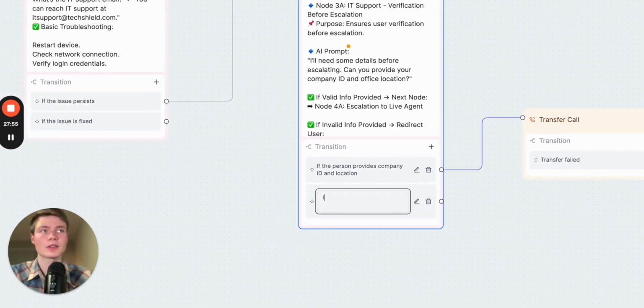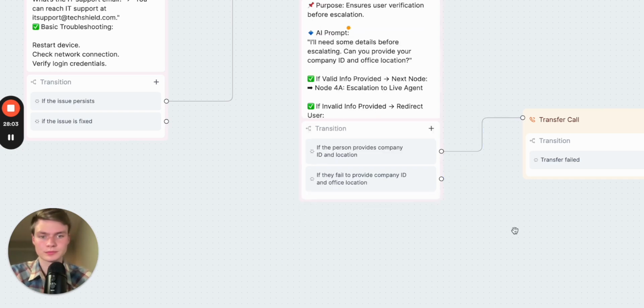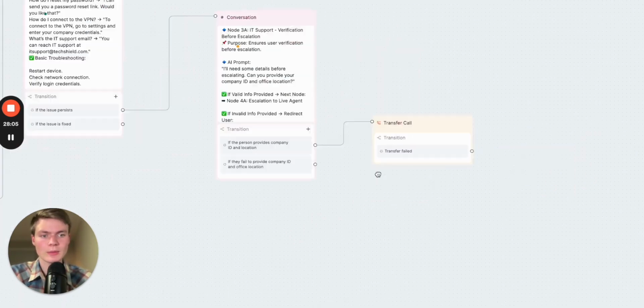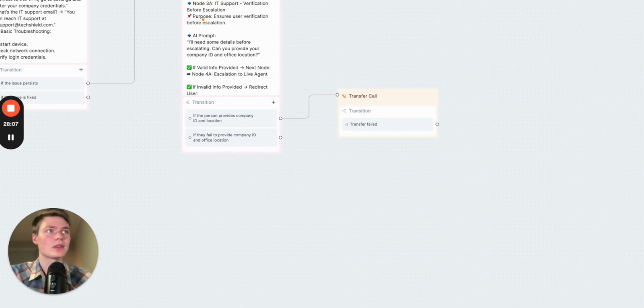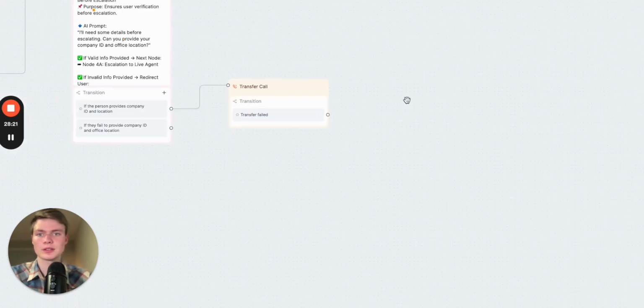If they do not, though, they fail to provide company ID and this location. And then we'll have a separate little block for them. And so you'll see right here what that looks like. I'm going to put it out just like this. Sorry, my thing's lagging a little bit.